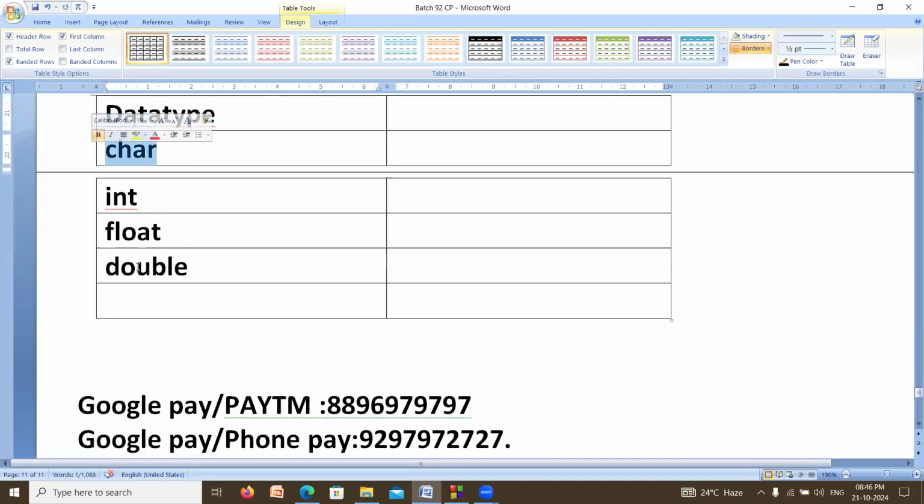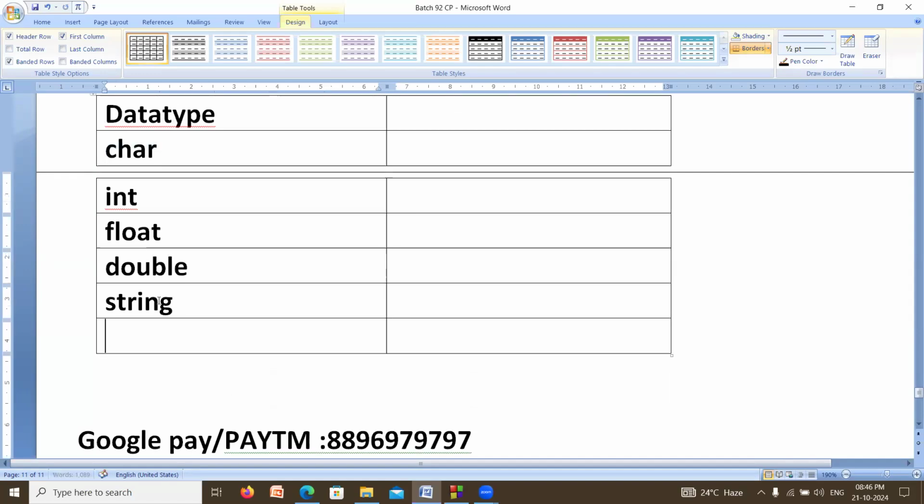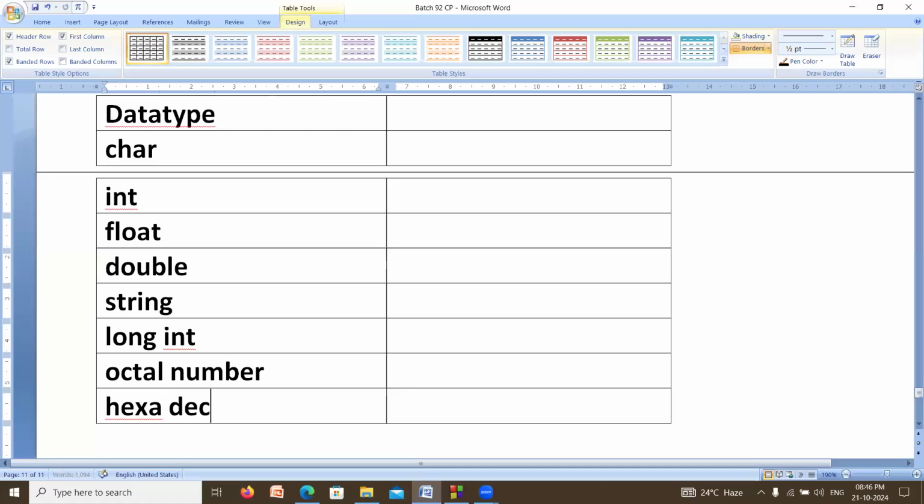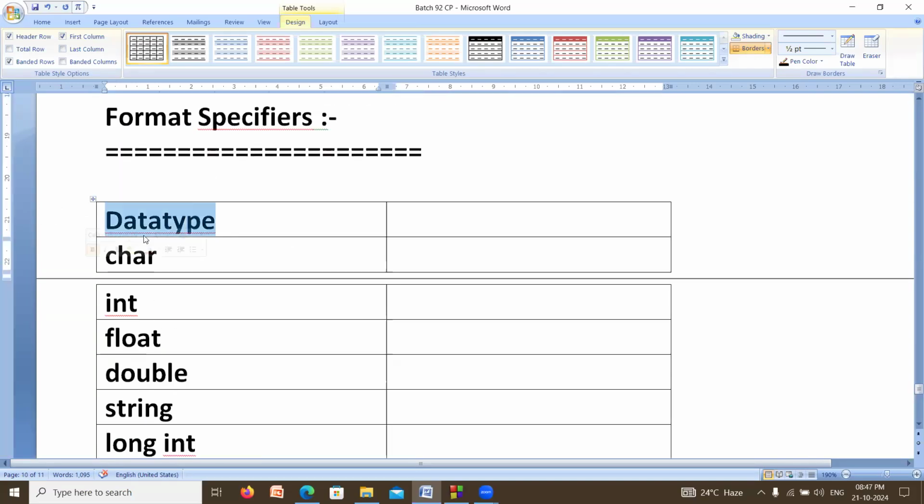Character means a single character. Your name does not have a single character. Your name has a group of characters. A group of characters is called a string. We have long integer also. We have octal numbers. We have hexadecimal numbers. We are going to deal with all these types of data. For each data type, we can identify by a special character. That character is nothing but a format specifier.